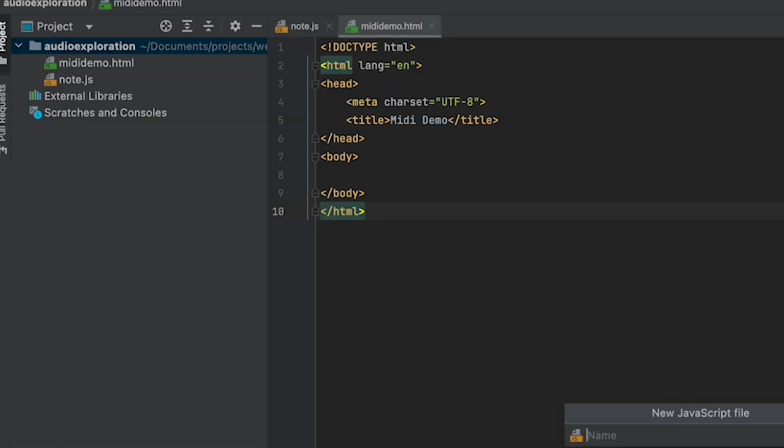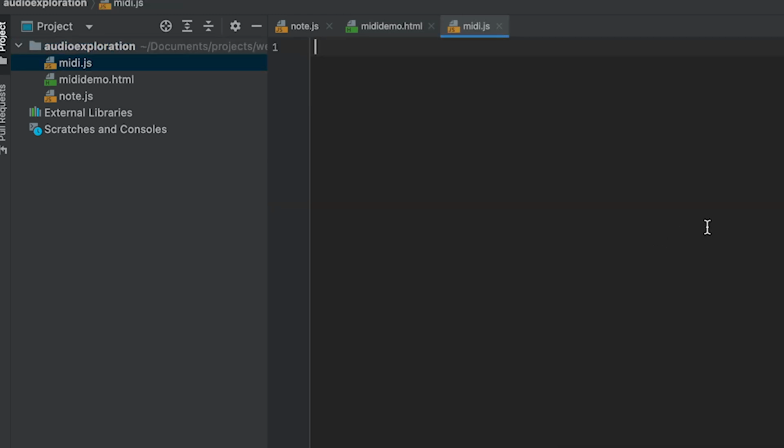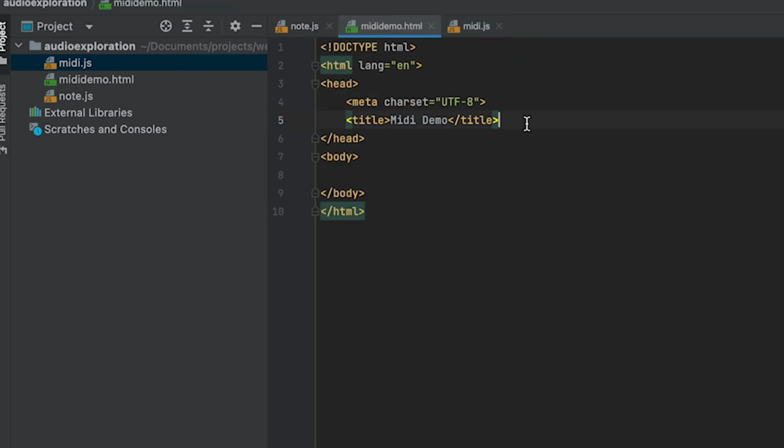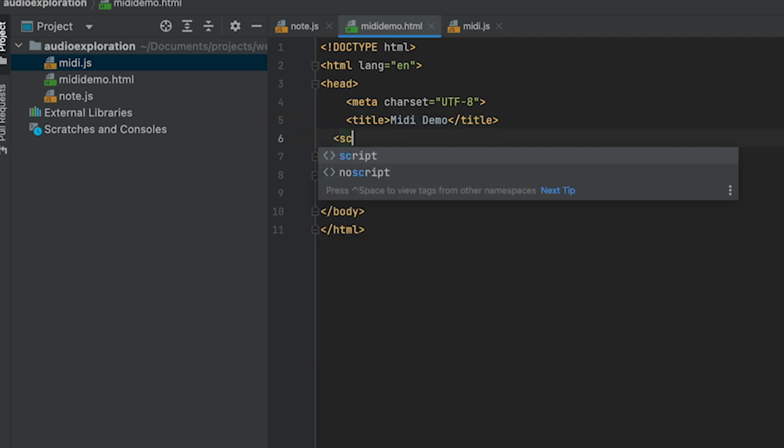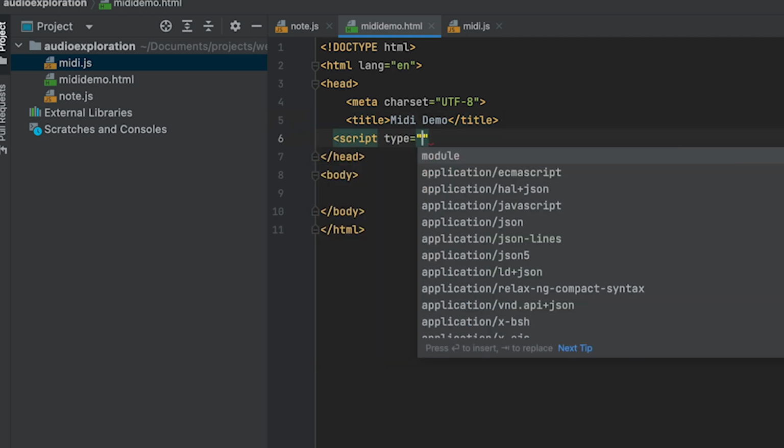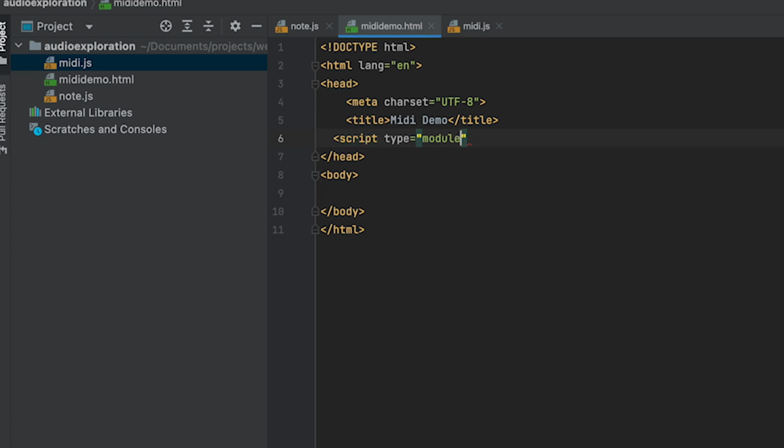To start this off, let's create a JavaScript file for MIDI, midi.js. The first thing to add is I'm going to import that Note to know what my music theory notes are, and then I'm just going to export the MIDI controller as a class here. So we can go inside our MIDI demo and do an import for that. Script type equals module, because we are using ES modules, and then source equals MIDI.js.